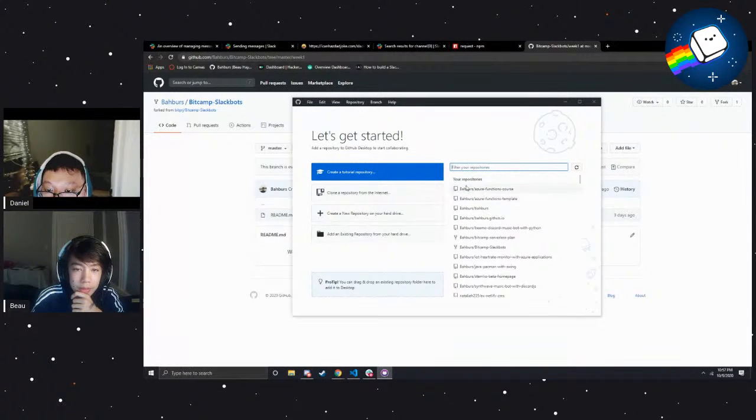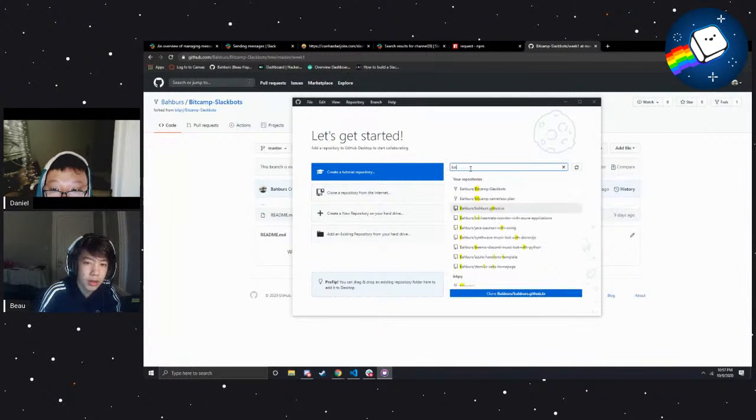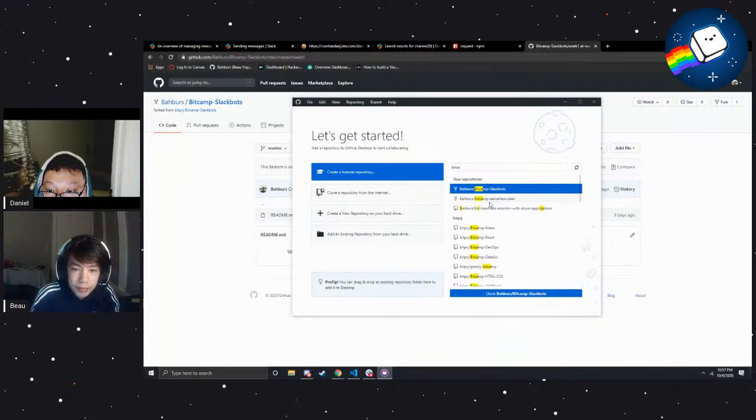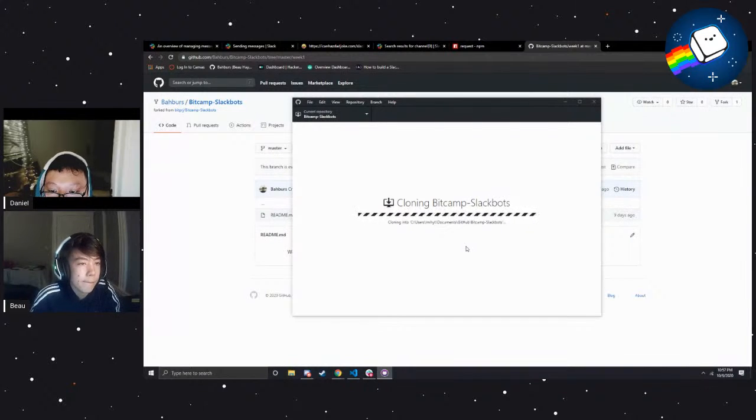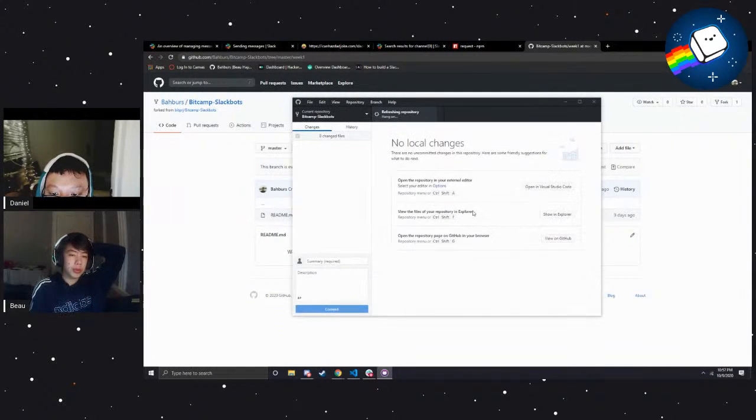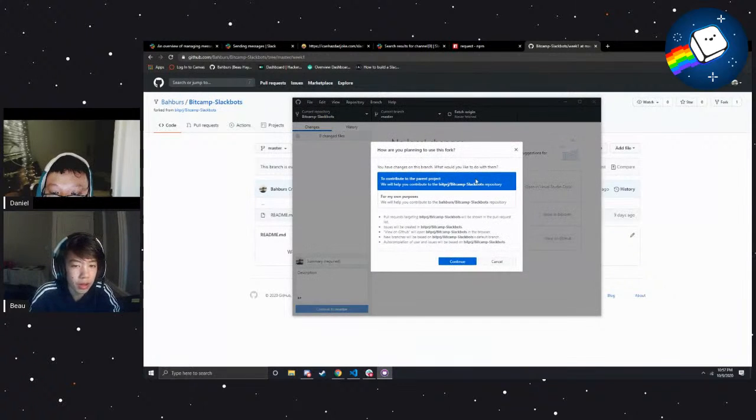Let me just open it. Open Bitcamp Slackbox. Yeah, that one. Clone it. What GitHub Desktop does, if people don't know, is it creates a local version of your repo. So not only are you pushing to here, you're pushing to your local version, and then you have to push to the other one. Exactly.